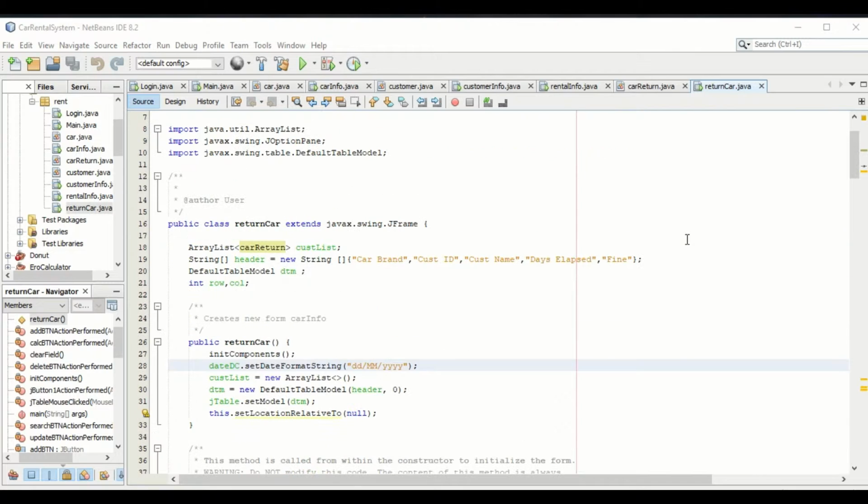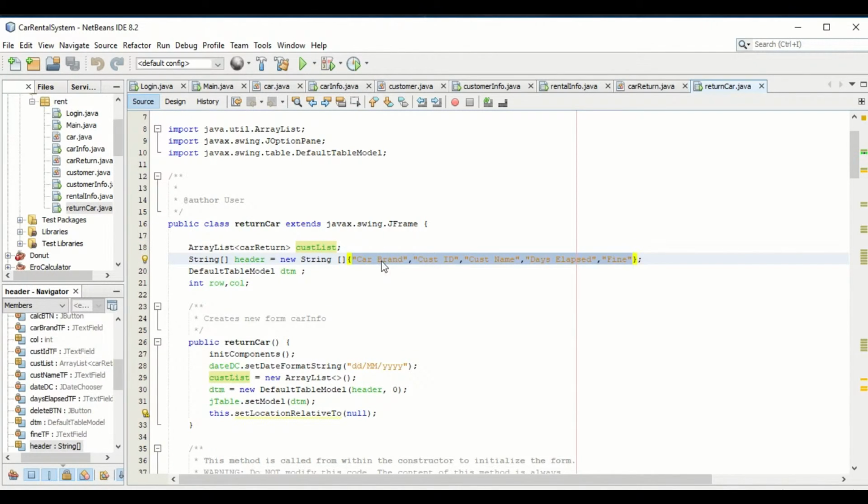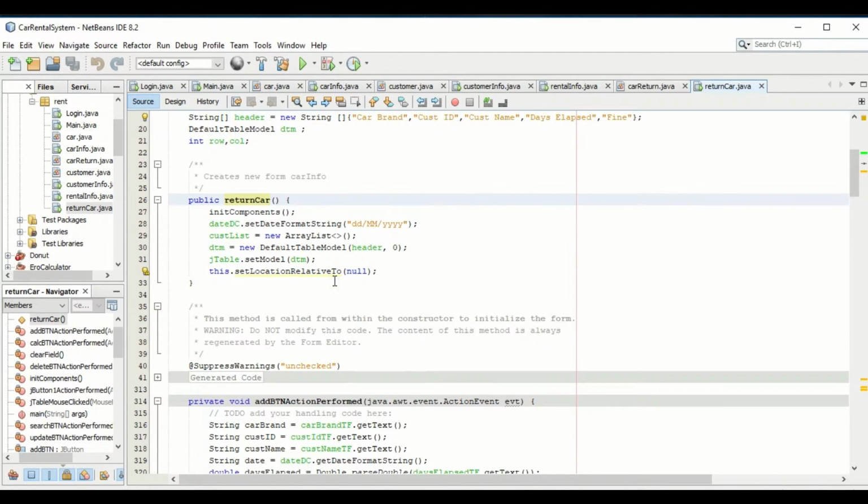And this is our return car class for the GUI. This class contains an array list, and this car return is a constructor for our car return Java class, and this is the name for the array list. This is the category that we have in the table, which are car brand, customer ID, customer name, days elapsed, and fine. This is our return car constructor, where we set the date format string to days, months, and years format.